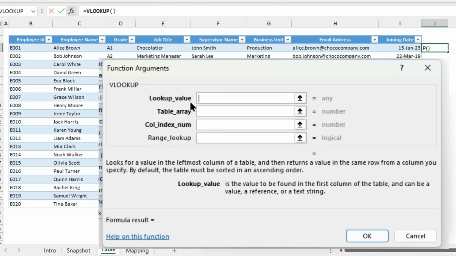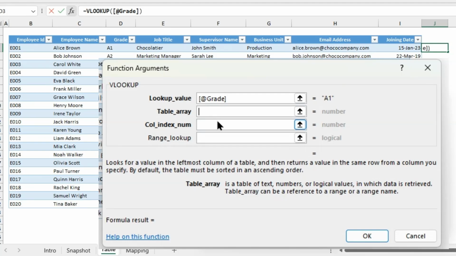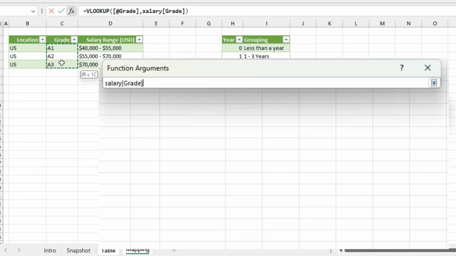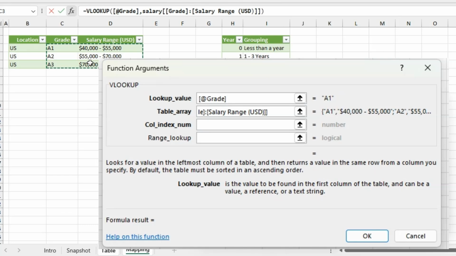Lookup value, as we said, is the value that we want to look for. Let's select A1. Instead of D3, you would see Grade, since it is a Power table, it uses the column title as the reference. Table array is the table or a cell range which has the result. Let's go to the mapping sheet and make sure that the first column always has the lookup value. In this case, it is column C. So we select from column C to column D.